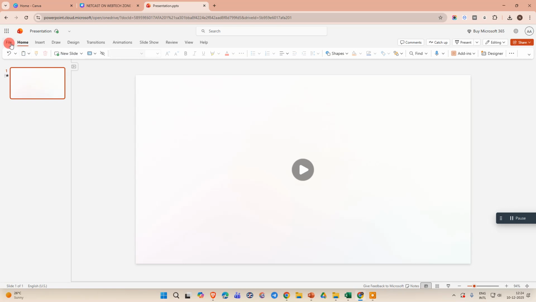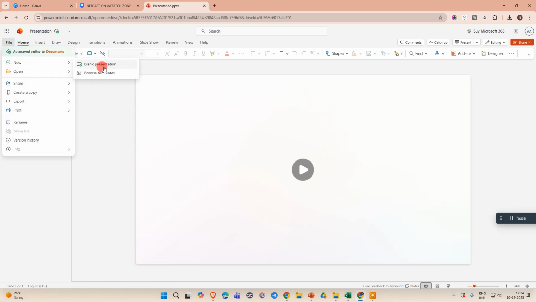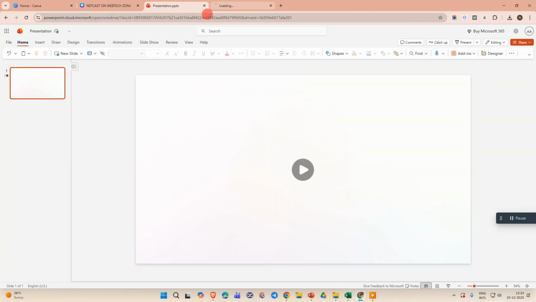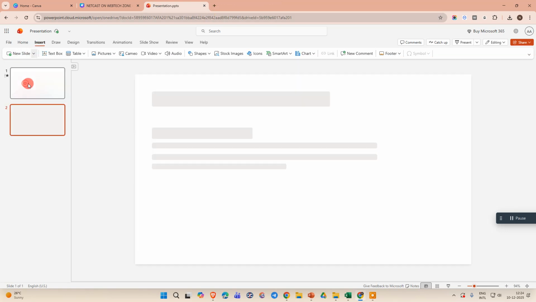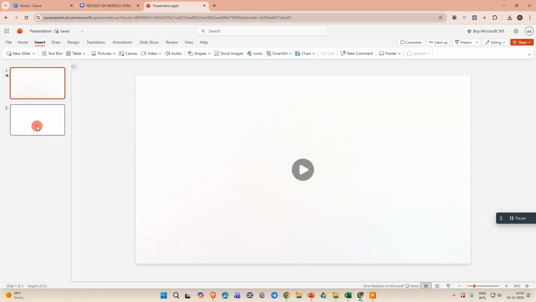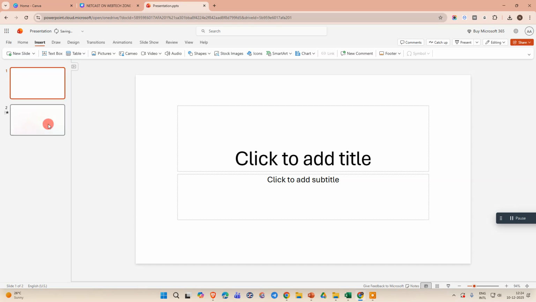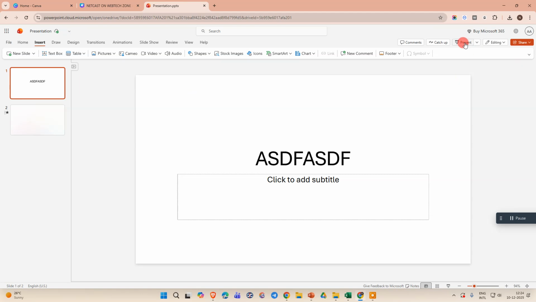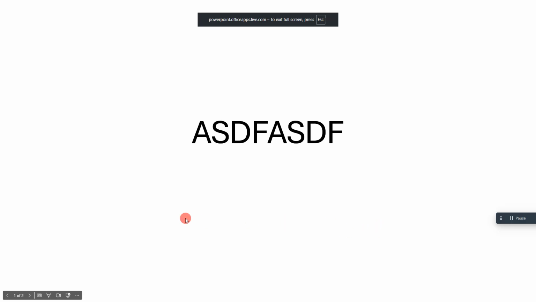Let me insert one slide here. Come to Insert, I just inserted one slide. This is a blank slide, and this is our video slide. Let me start the presentation. Once I start and click, it will start as a presentation. But when it comes to the next slide with the video, it won't play. We need to click again to play it.